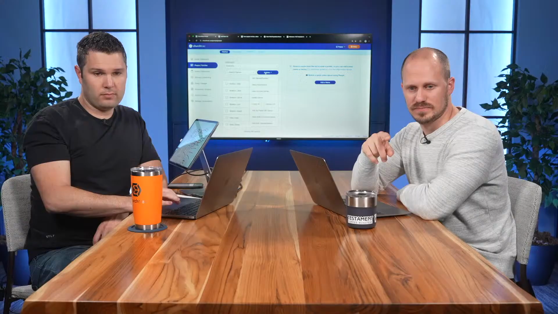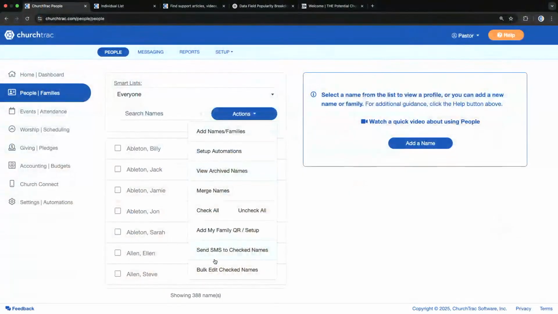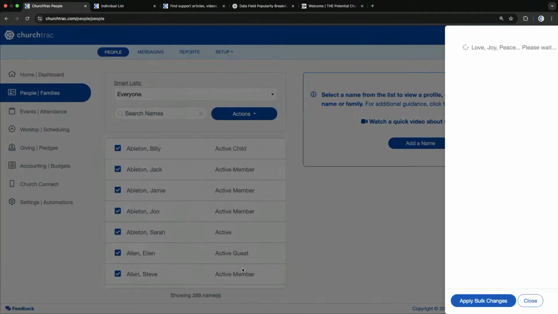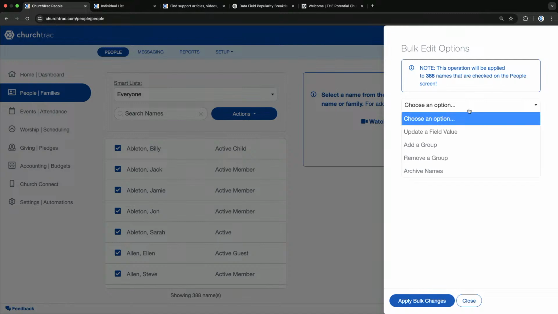Yes. So Patricia, if you click the actions button and then select the bulk edit check names button, a menu will open up for you to perform an action on all the names that were checked on the people screen.